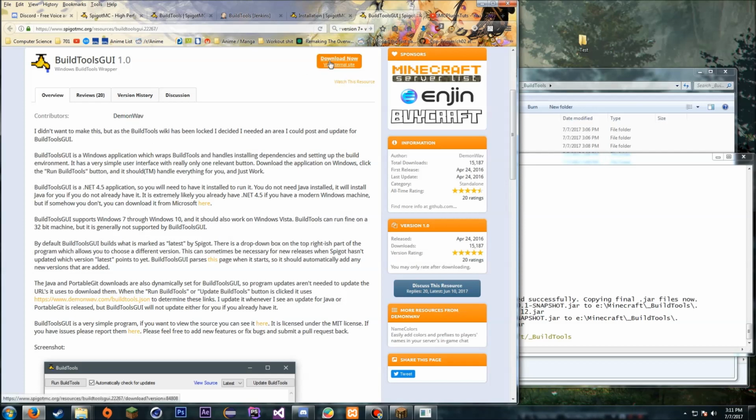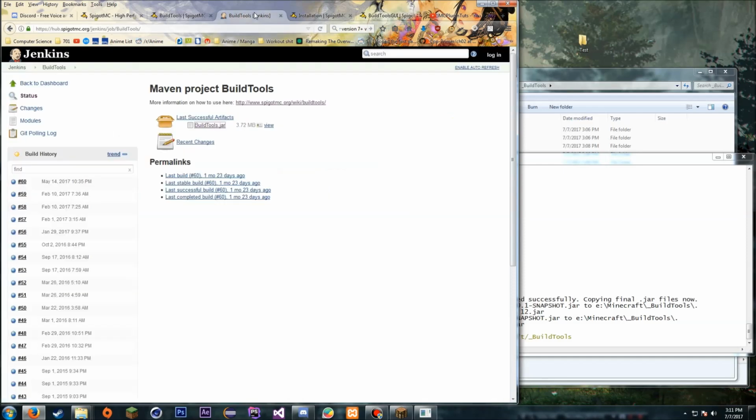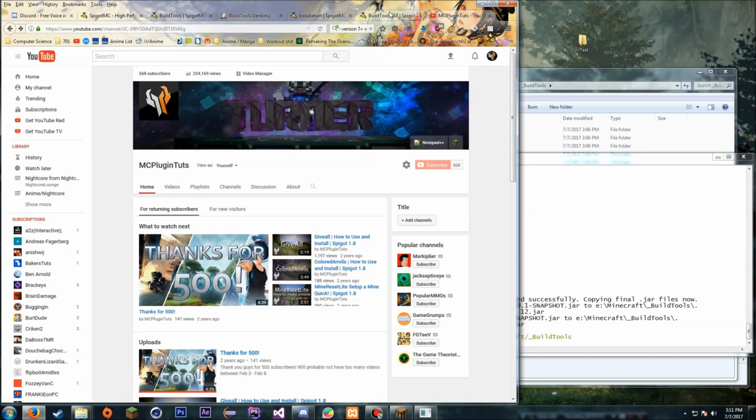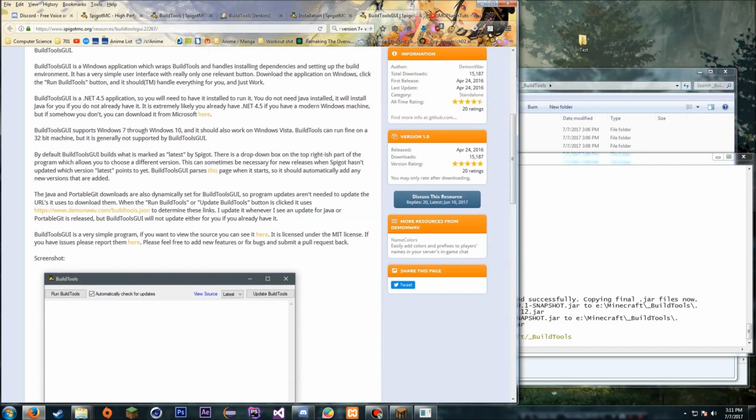Now you can download it here, and apparently it's just an application you open, and you can run build tools, and you can select the latest version of what version of Minecraft you want to run, and update the build tools all in one program application, so you don't have to go to BuildTools here, download it and run it yourself. If you're still running it yourself, you don't have to do all the work if that's what you want to do. It does need the .NET 4.5 application if you don't have it installed here.